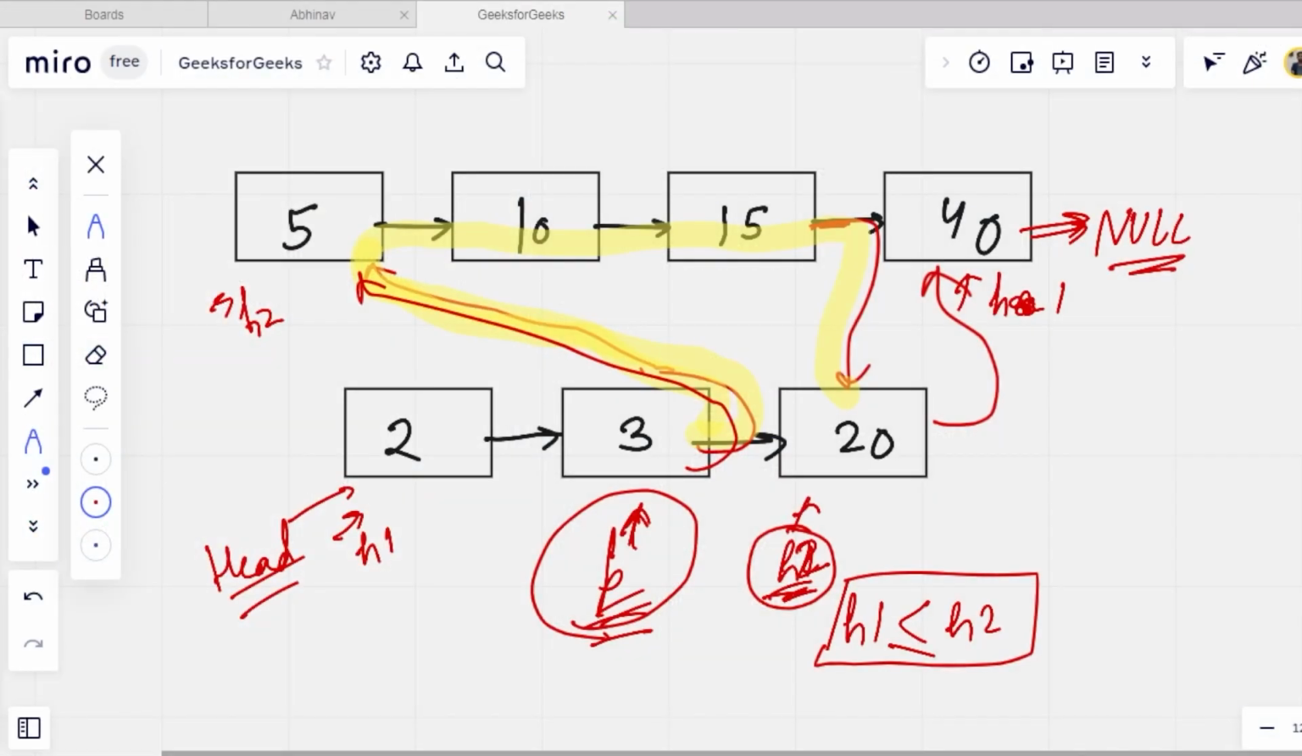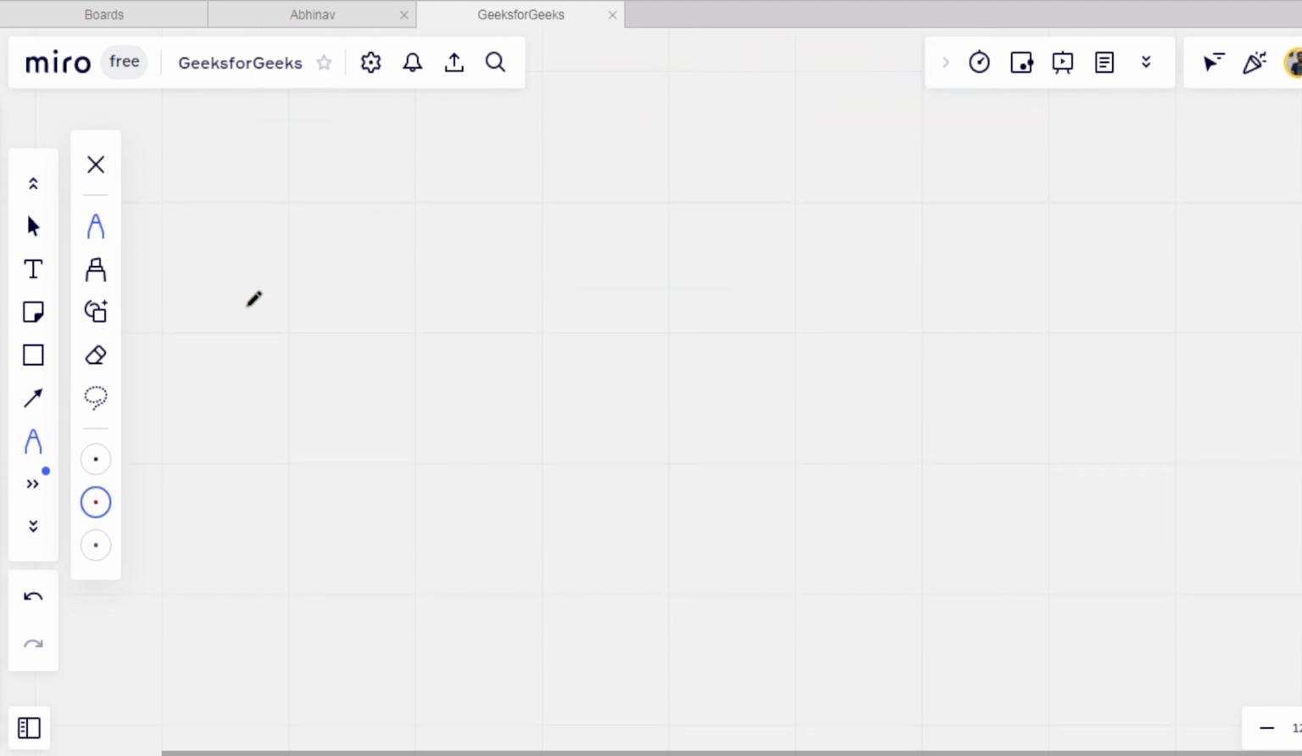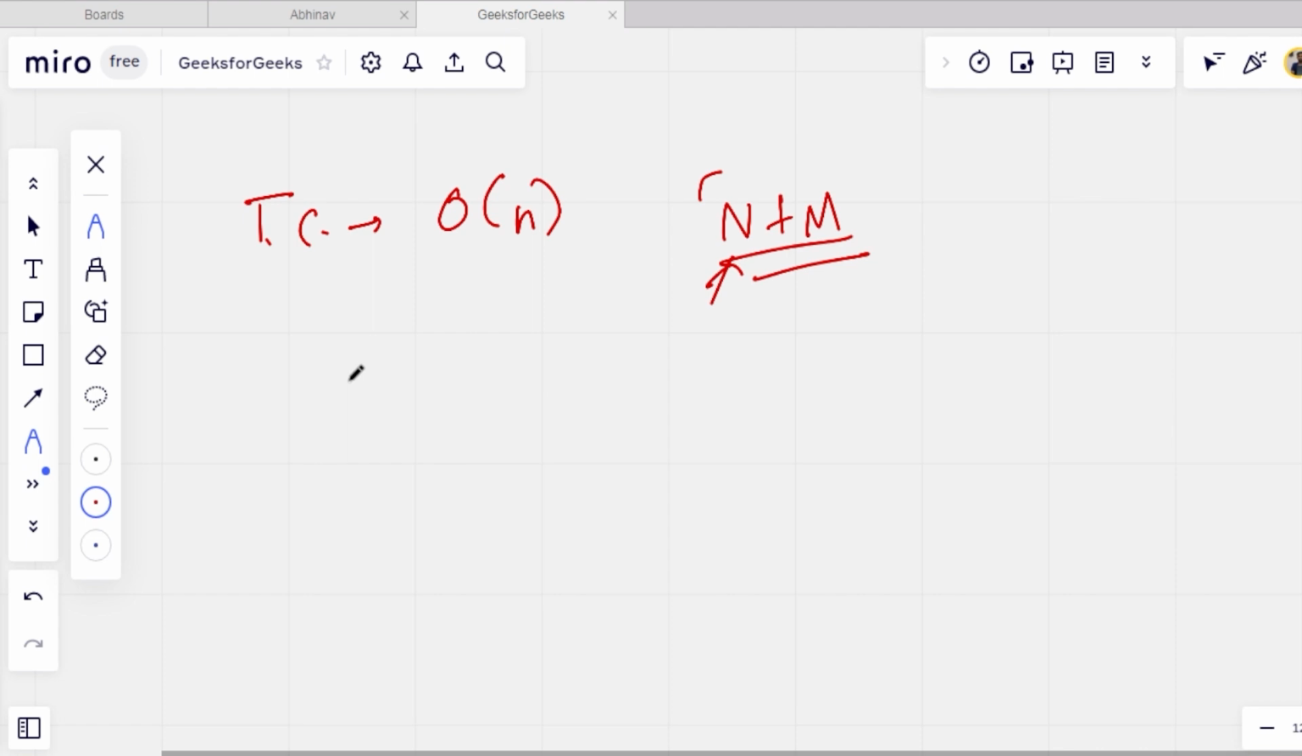If we talk about the time complexity and space complexity of this solution, the time complexity is O(n), where this n is basically n plus m, meaning both the linked lists. Here n is the length of the first linked list and m is the length of the second linked list. And the space complexity is O(1) only, because we are not taking any extra space. So this is the space complexity and time complexity for this solution.